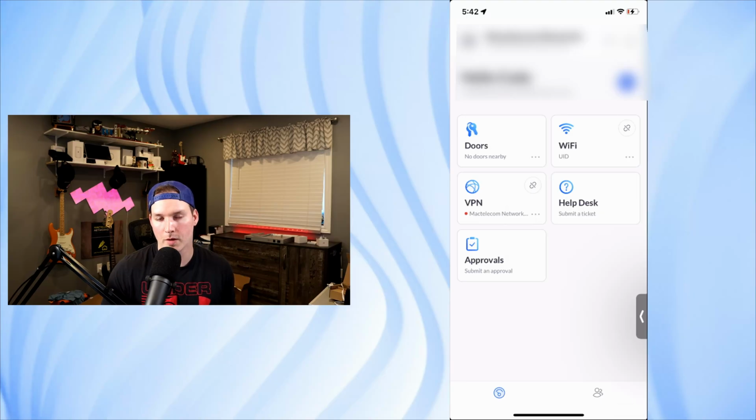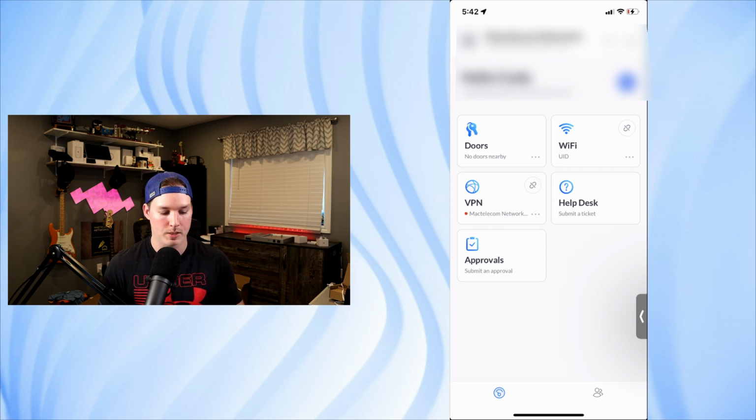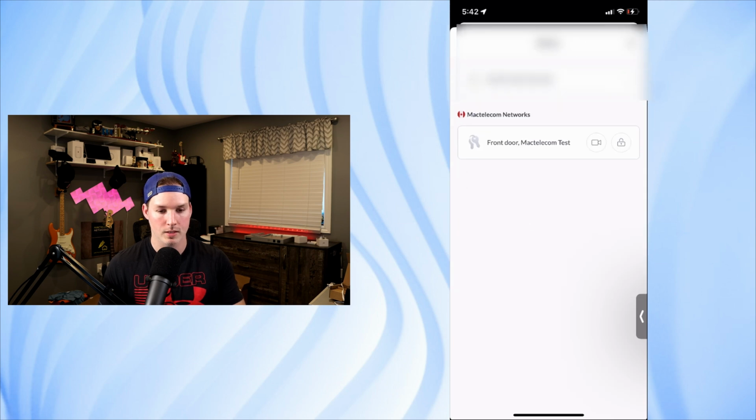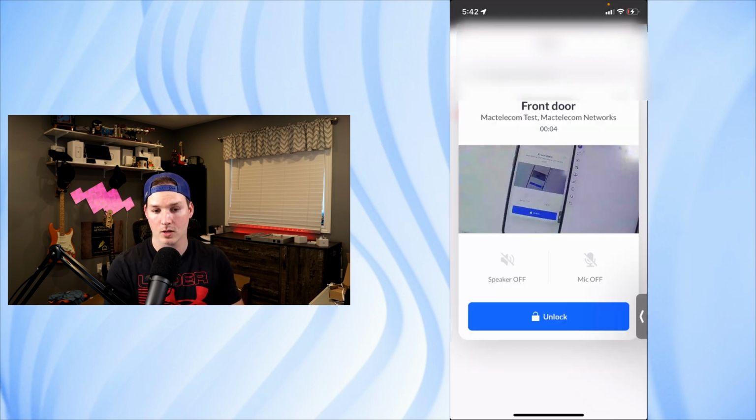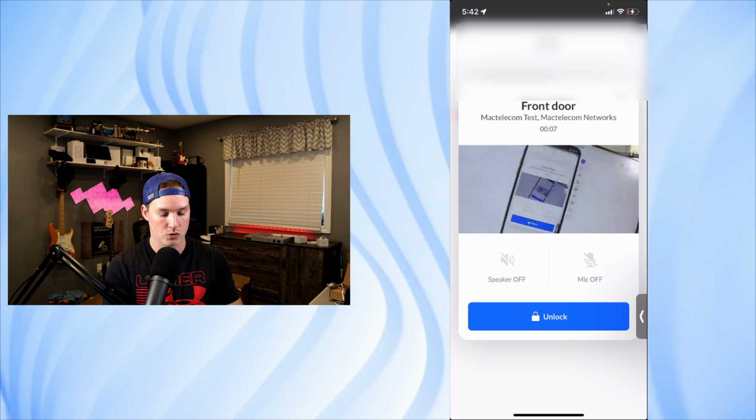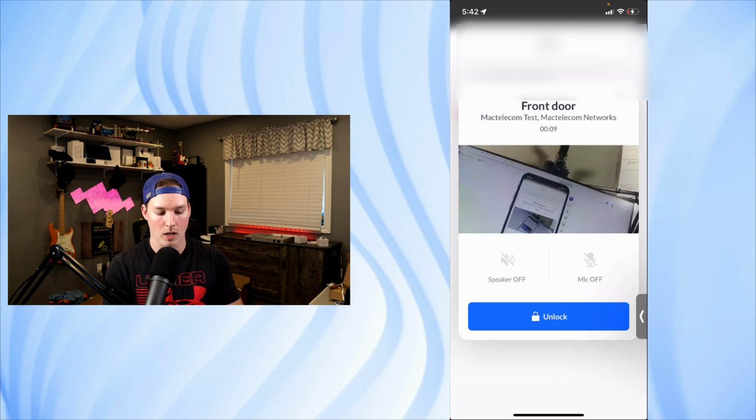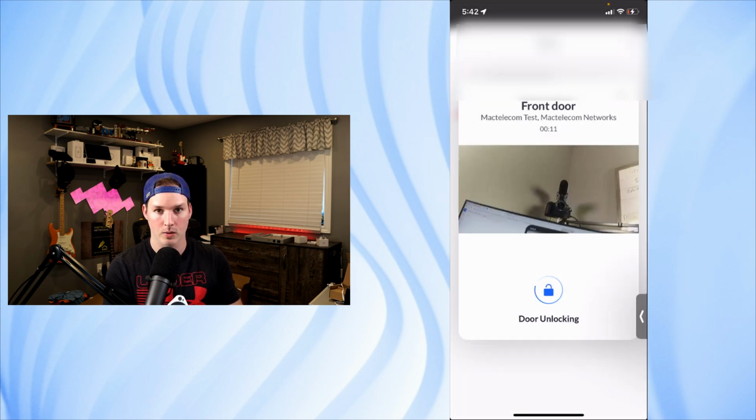Now you can see that my phone is up on the screen and I'm in the UID app for my iPhone. We could see a couple of things here. We could see the doors, we could see the Wi-Fi, we could see VPN, help desk and approvals. It's showing that there's no doors nearby, but I'm currently right beside it. And if we click on these three little dots on the door, we could see that front door Mac Telecom test is enabled. And if I press this camera, you could see the actual reader, and I'm just pointing it at my screen right now. And we could also do unlock. And the unlock will allow us to get in the door.